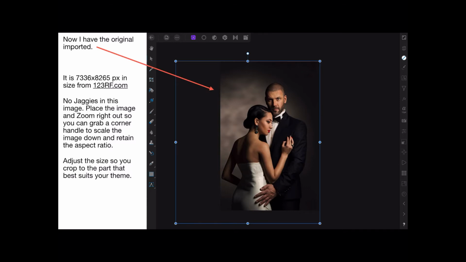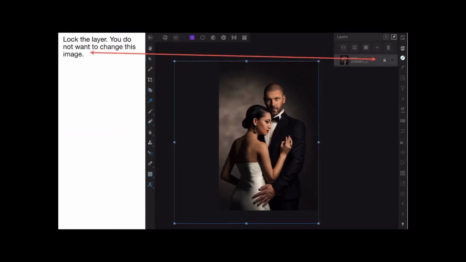Now you be aware of that when you're pulling in a really large image. It's really difficult to get the entire image in the same aspect ratio as your 6:9, that is. So you use the best part that suits. And lock the layer. You do not want to change this image.